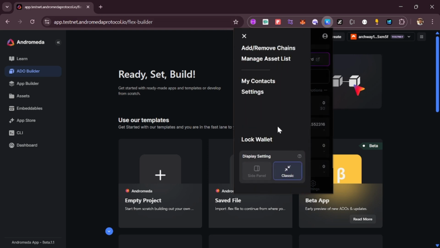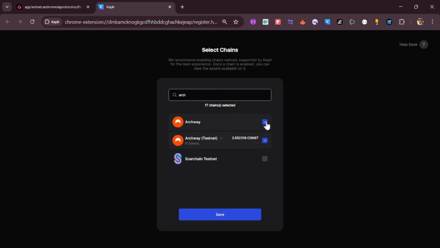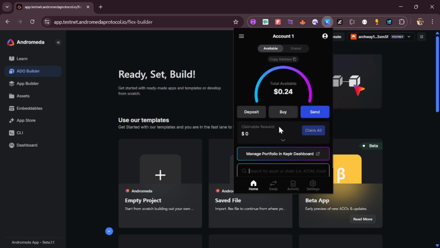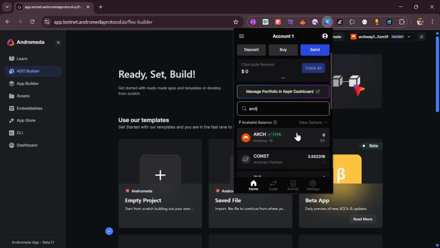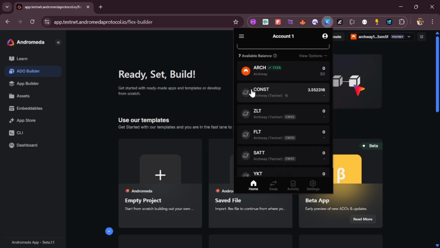Another way to add Archway testnet: just search Archway like this and select Archway and Archway testnet. As simple as that, it's a very simple step. After you successfully add the Archway testnet, you will see this native token. Const is the native token of Archway testnet, and right now you can see I have around 3.5 test tokens, basically for testing and building my dApp.